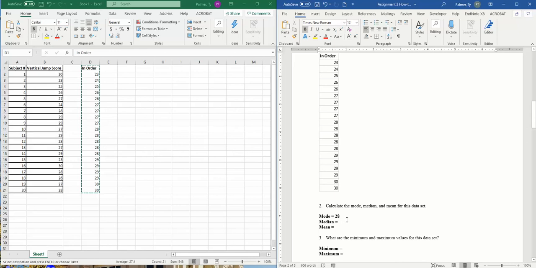The median, like I said, is the middle number. If you take a look back over here at our Excel spreadsheet, again, for each score there's a subject. How many subjects do we have in this data set? We have 20. 20 scores, we have 20 subjects. 1 subject for each score.